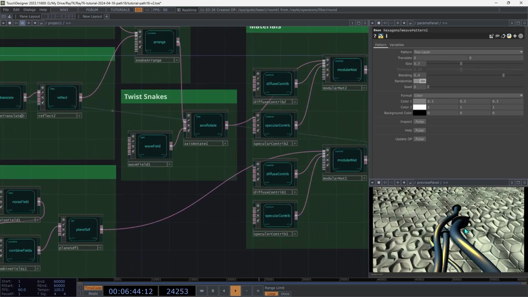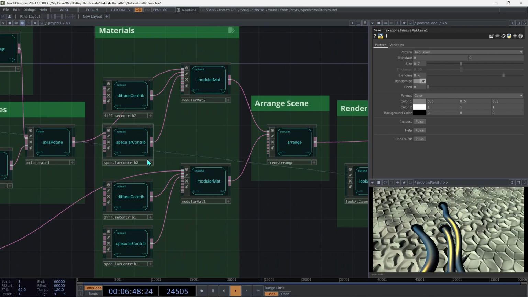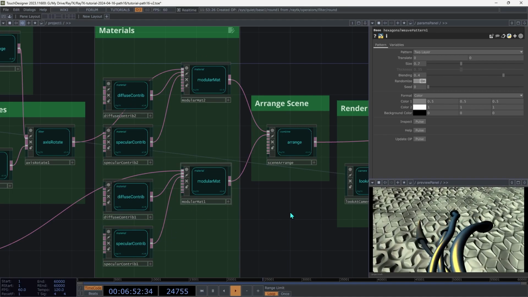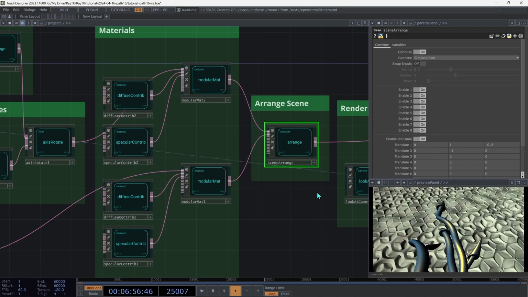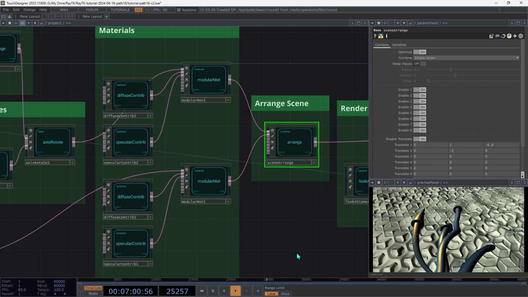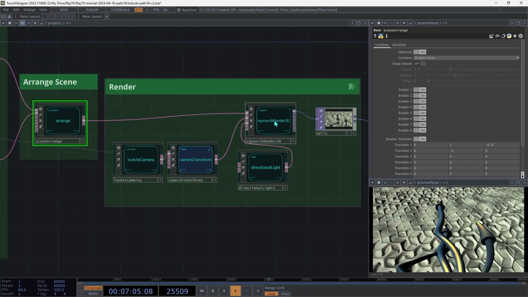Then we are applying modular materials to both of these using diffuse and specular shading with different settings on the snakes and on the landscape to give it some different looks there. We're then combining those with another arrange with a little bit more positioning in the translate settings. And then finally, we are rendering that out with RaymarchRender3D.